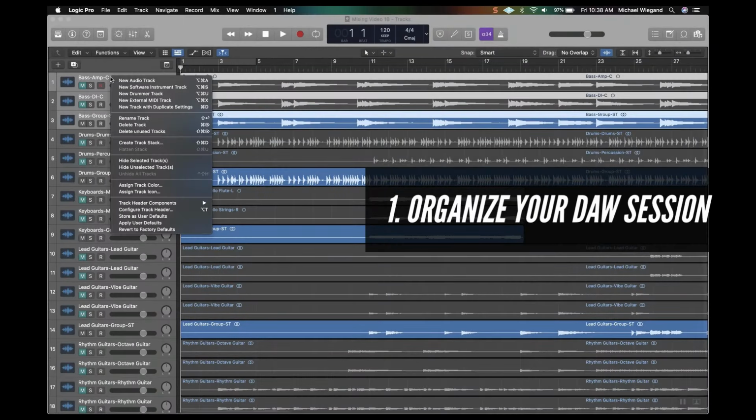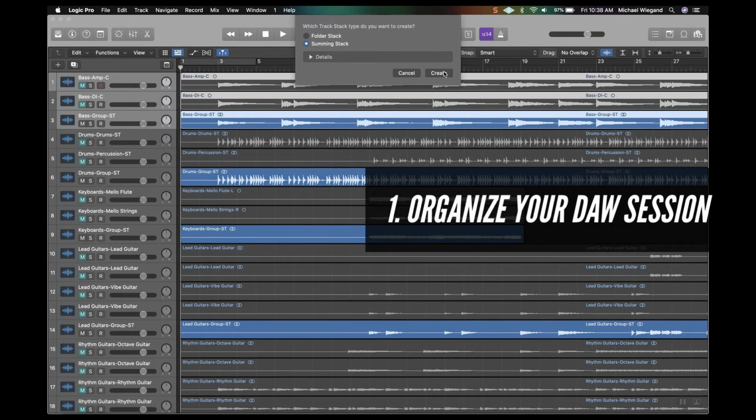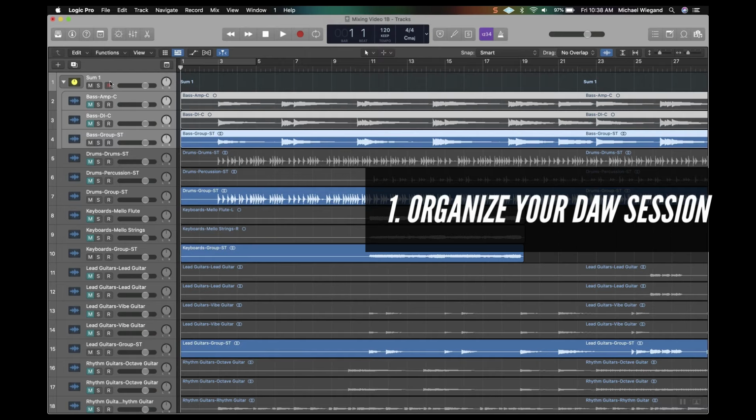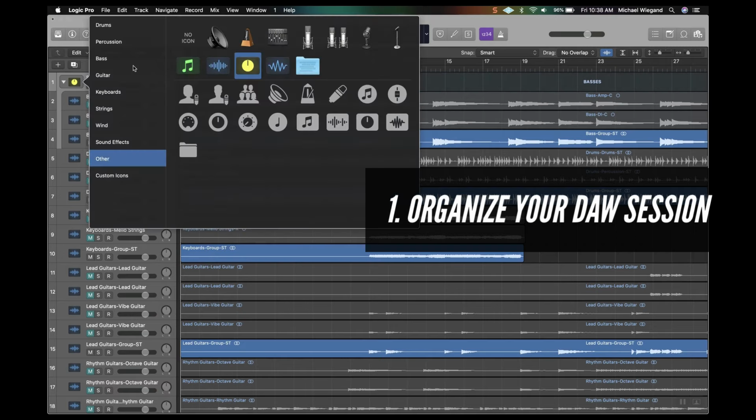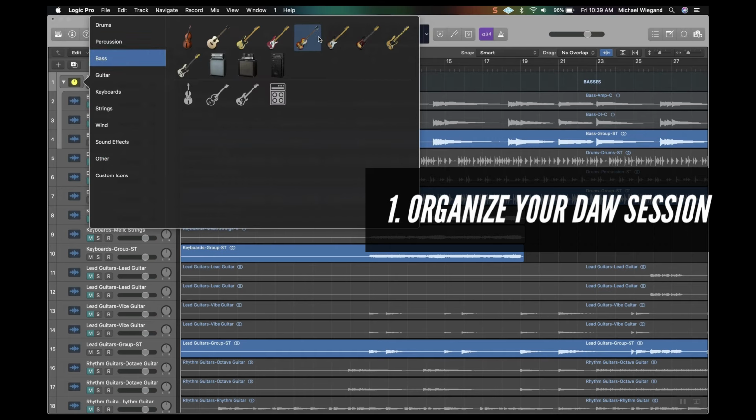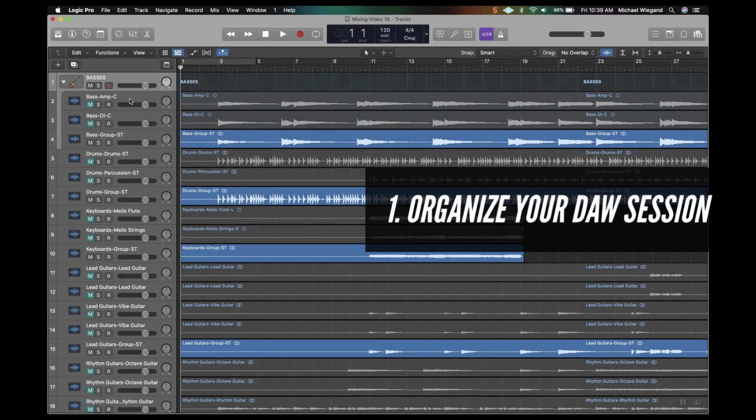Step 1. Organize your DAW session. A lot of engineers have DAW templates that they use to organize files for messy sessions that artists send them. But it still takes a lot of time to sort out what each track is and group them properly. And that's time that the engineer isn't using to make your music sound more polished. Here are a couple rules of thumb for organizing sessions.